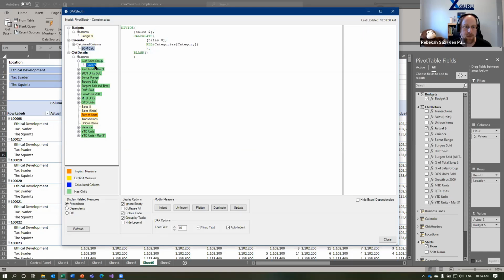Sales dollars is a precedent measure of the particular measure here. So this is what it actually looks like. So we can actually trace these through very easily. When you look at this, any green column is a measure that has child measures to it. Any blue columns are calculated columns. A yellow column is an explicit measure, and this orange column is an implicit measure where we just drag the field onto the pivot table.